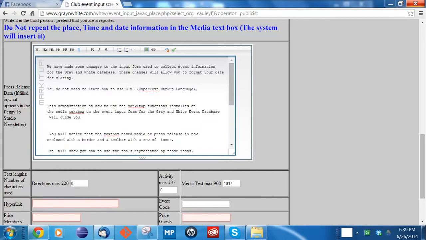We have placed some text into the text box. This is something that could have come from a paste in, or it could have come from just typing it in. What we're going to show you is how it will be rendered in the newsletter by using the green checkmark icon.